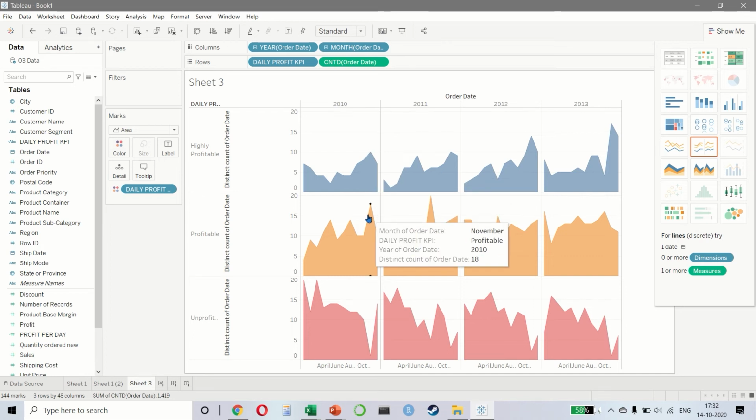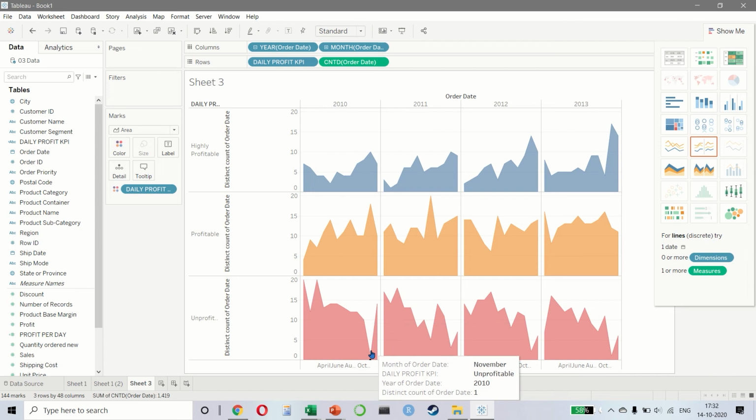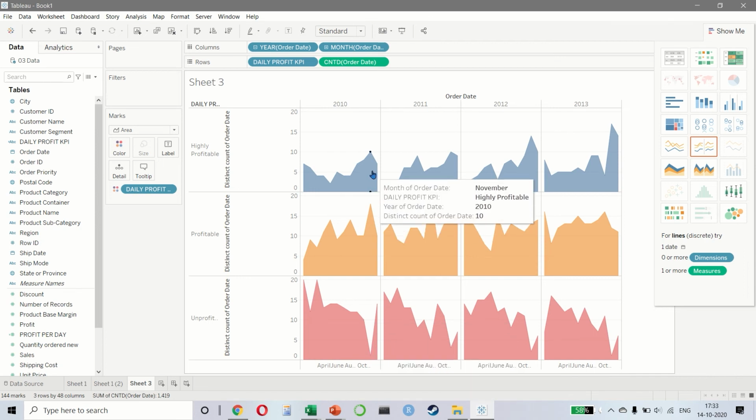Then we had 18 profitable days and we had 1 unprofitable day. So basically this means that November has been a very good month for us. That's it. So we managed to find out daily profit KPI. How many days in a specific month are profitable, unprofitable, or highly profitable?